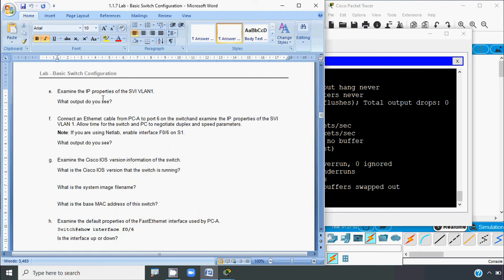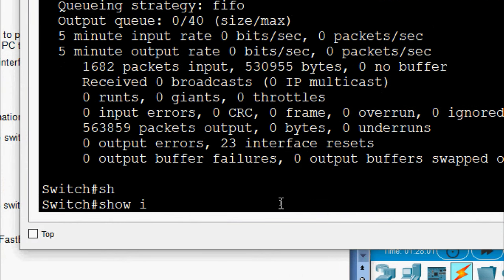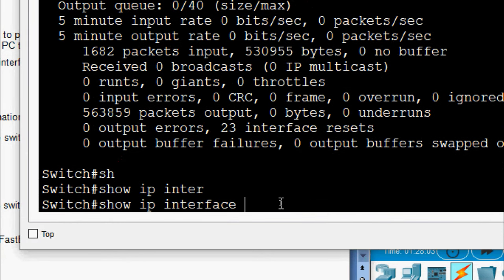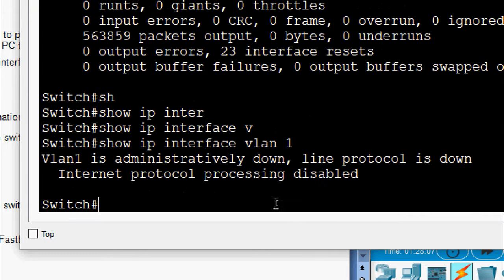Next, examine the IP properties of the SVI VLAN 1. What output do you see? Here we will give show ip interface vlan 1. And here it shows VLAN 1 is administratively down. Line protocol is also down. Internet protocol processing disabled.